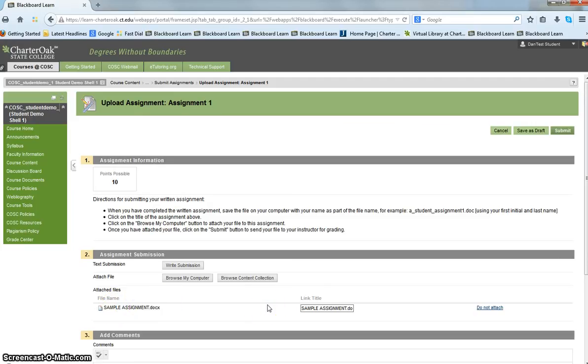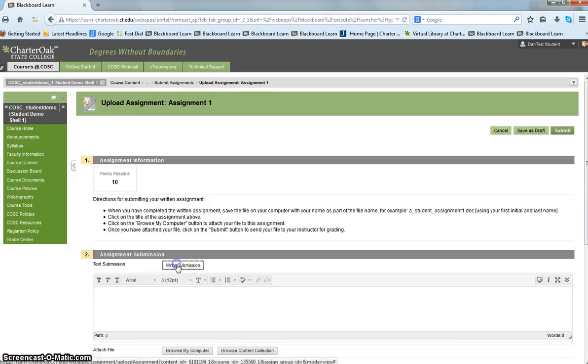If you would like to write some text in Blackboard that your instructor will see with your submission along with the file you submitted, or if your instructor has asked you to just type your work into the assignment submission tool in Blackboard without submitting or attaching a file at all, you just click on the Write Submission button. This will open the text submission box in Blackboard. The text submission tool includes a number of font and formatting options that you can use, much like Microsoft Word or many other types of word processing software. So I'm going to type some text in here.